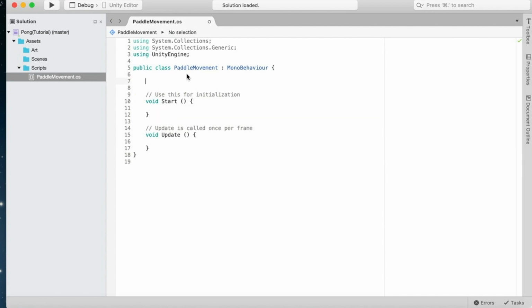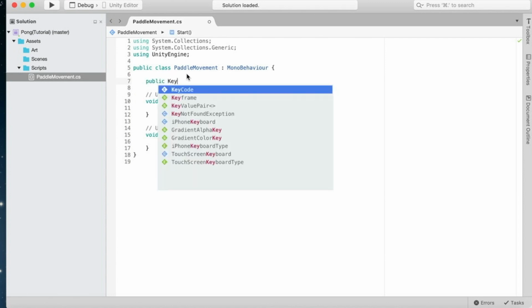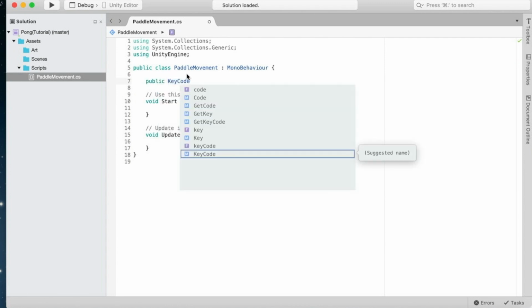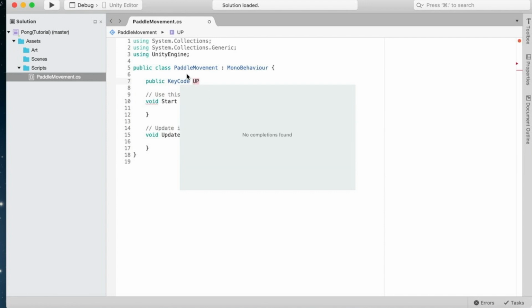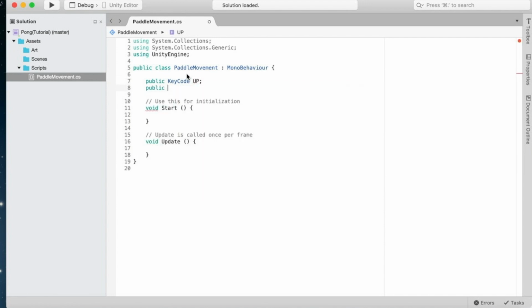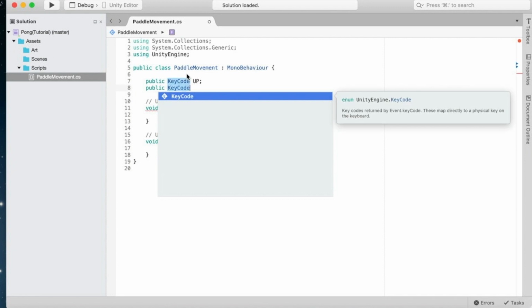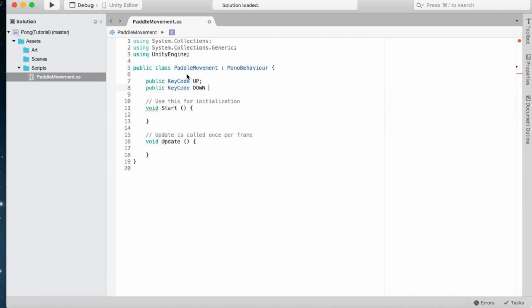So I'm going to get started, and first I like to start off with the variables that I want to be using within the script. The first two things we need to figure out are what our up button is going to be and what our down button is going to be. For that, I'm going to do public KeyCode up, and then here public KeyCode down. It doesn't need all caps. Down.